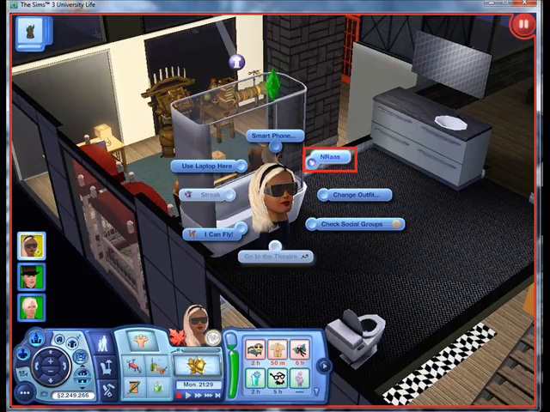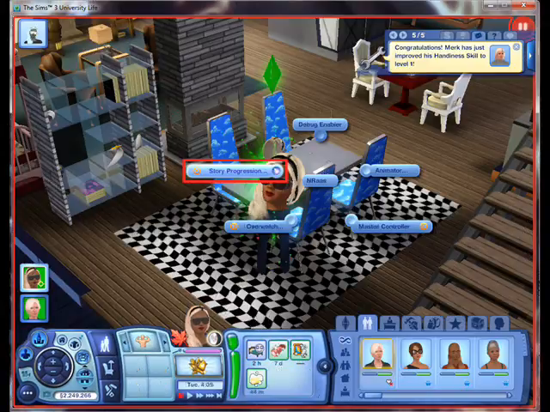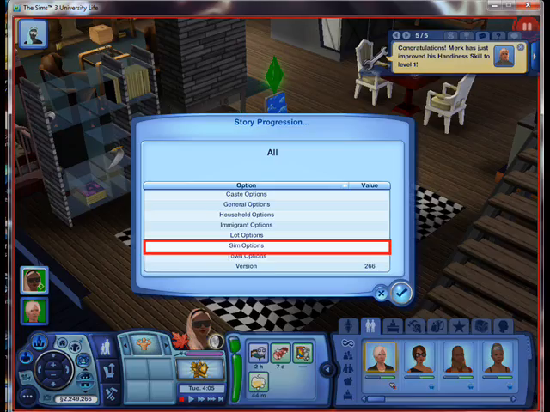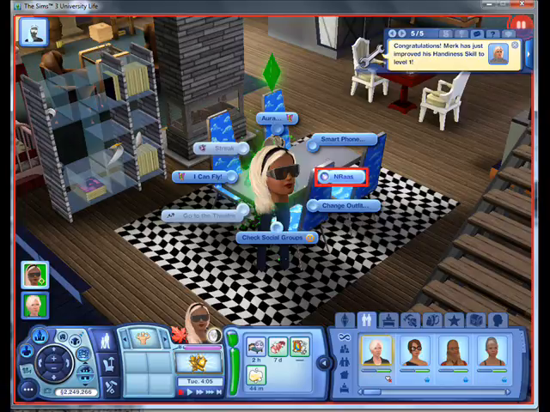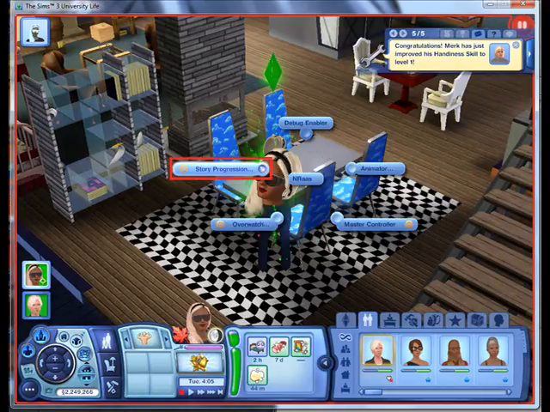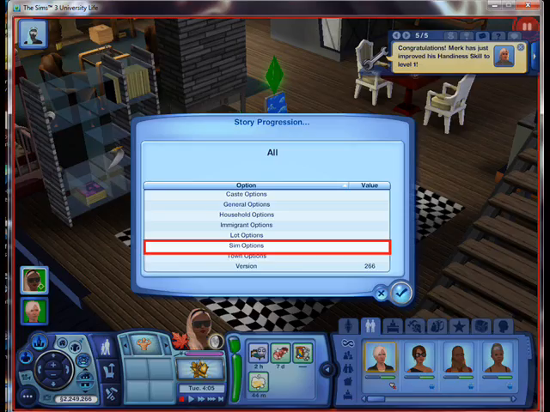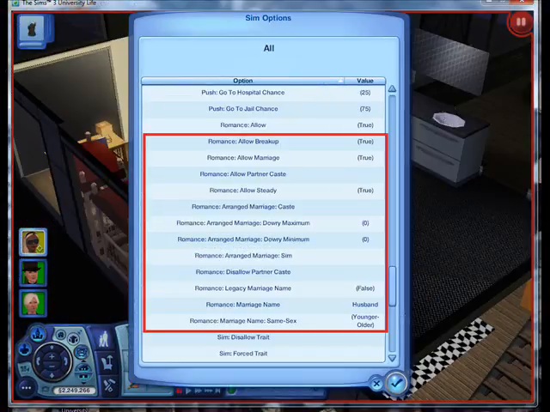Curfew, the element which causes police to apprehend young Sims for being out too late. Click on a given Sim, then NRAS, Story Progression, Sim Options, and set your curfew stats here. Romance options, which also include marriage consequence options. Click on a given Sim, NRAS, Story Progression, Sim Options, and then set your romance options and statistics here.